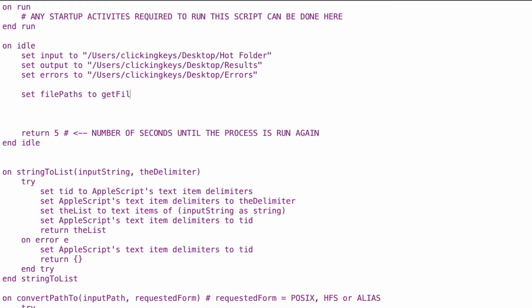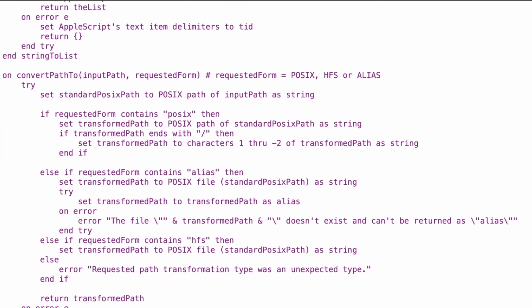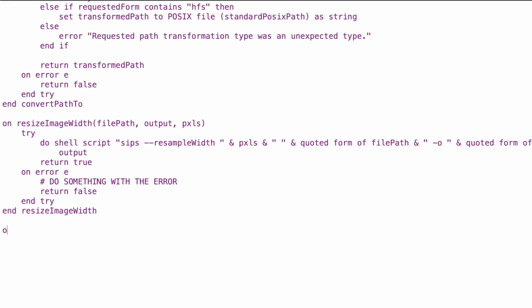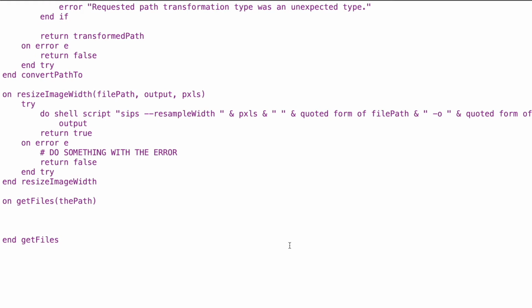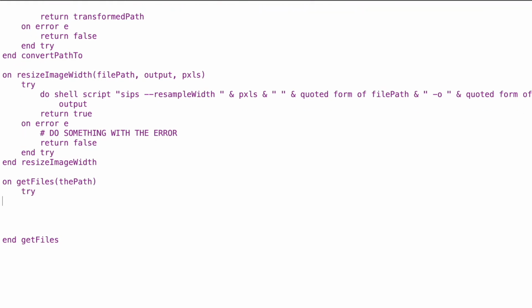Now that I've got my input folder defined, I need to get the files from it. So I'll say set file paths to, and we'll write a new handler called getFiles, and I'll supply it my input path. Next, we need to write the getFiles handler, so we'll go ahead and say on getFiles, and then we'll say the path. That'll be the argument we're receiving. We'll go ahead and close the getFiles handler with the end getFiles.